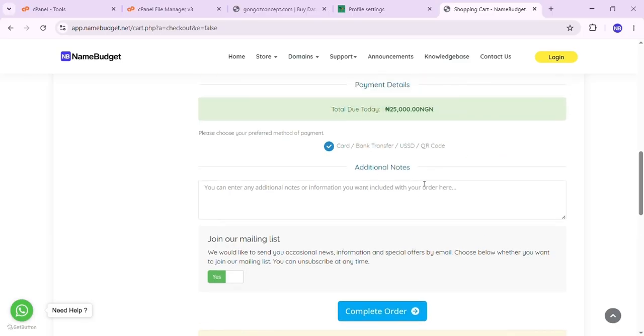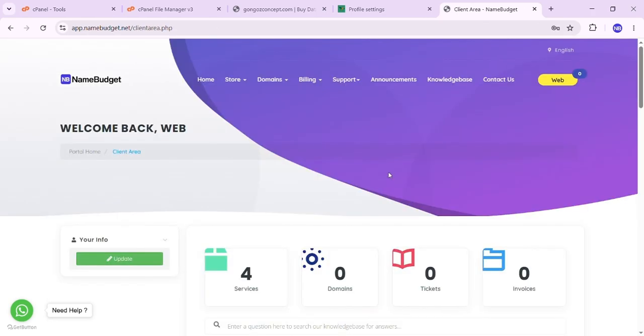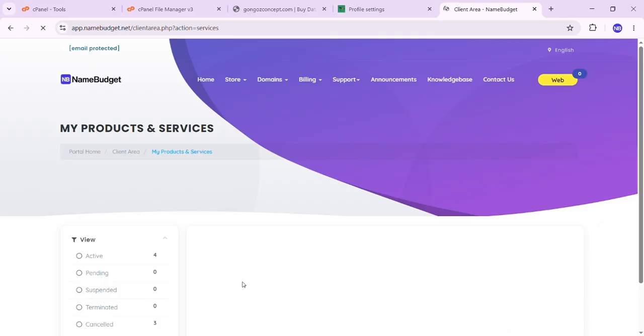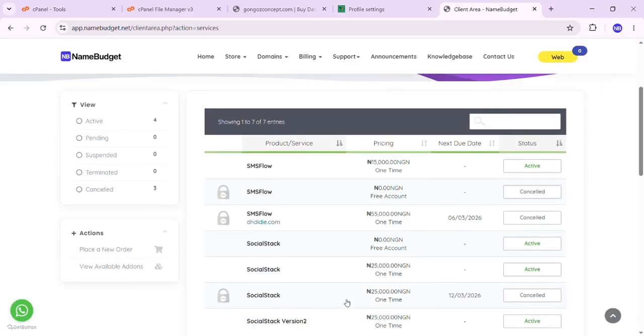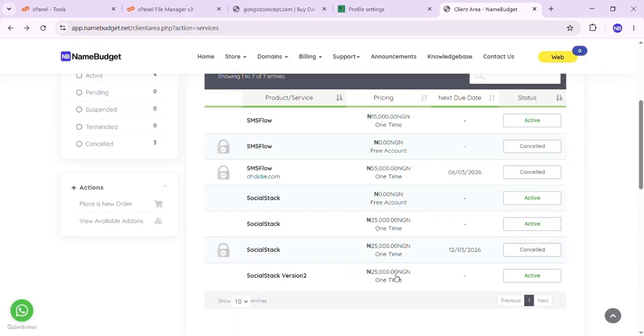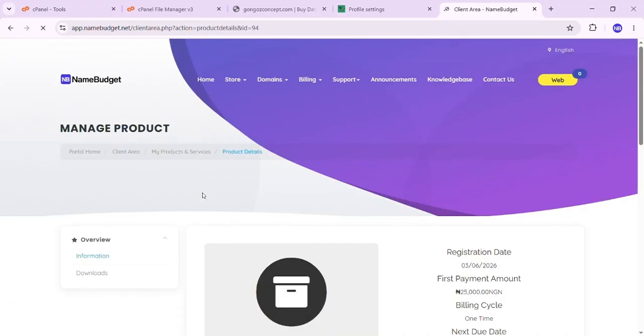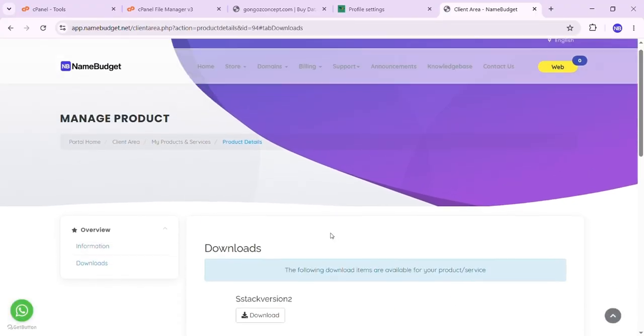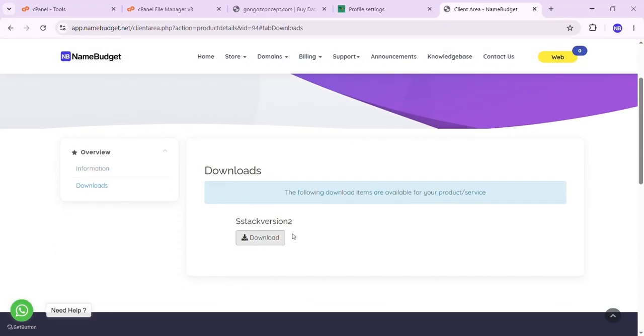Then it's going to take you to the payment page where you can make payments with your credit or debit card, or you can decide to choose bank transfer option from the payment gateway. So once you are done purchasing the product, it's going to take you to your login page, which is your dashboard basically. So you click on these services and you click on the services. So this is the services social stack version 2. So I'm going to click on it. Then I'm going to click on downloads, and I'm going to click on this download to download the file.